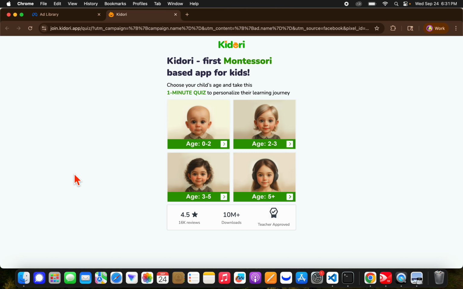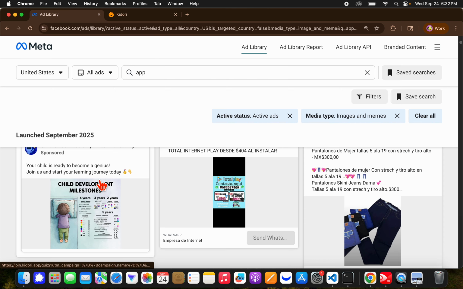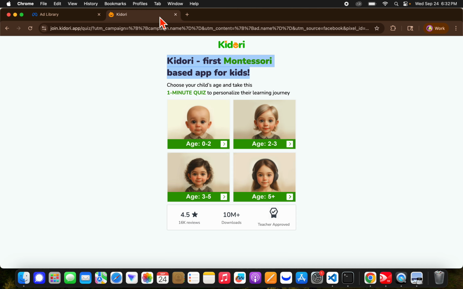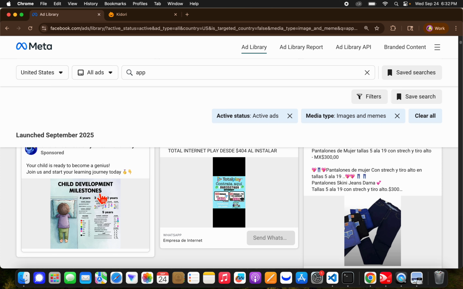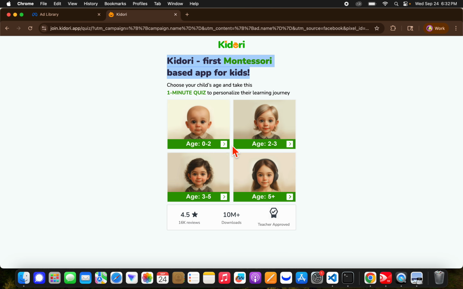Kidori. Montessori-based app for kids. Well, that's interesting. I feel like that should be on the ad. And then you take a quiz. So here it doesn't say, like, take a quiz. It doesn't say anything like that, right? It's not consistent with this ad, right? Maybe you didn't want to take a quiz. Just tell me what this is about.